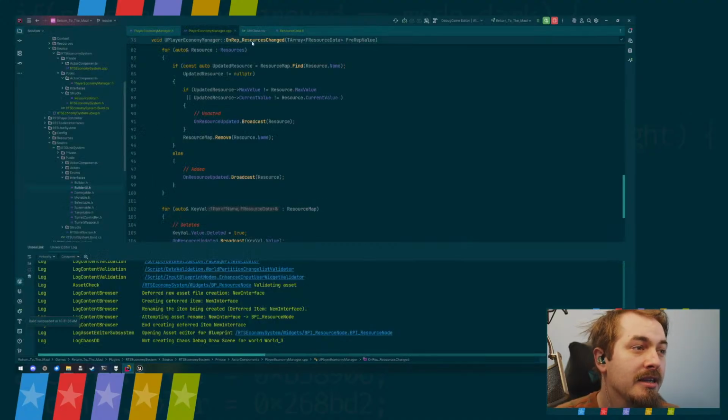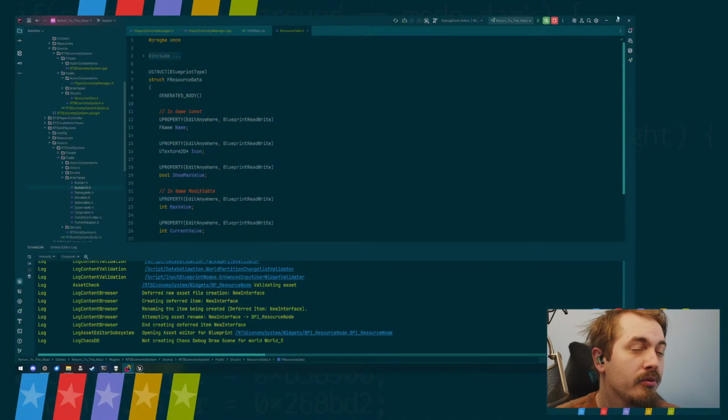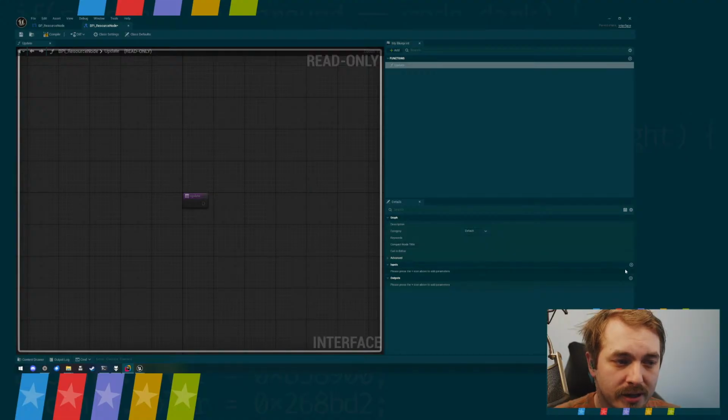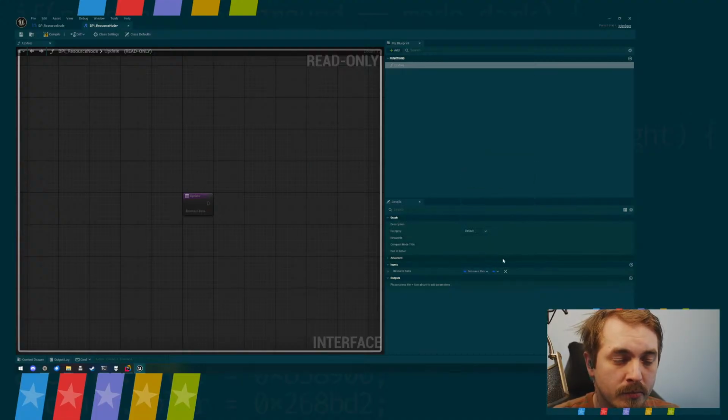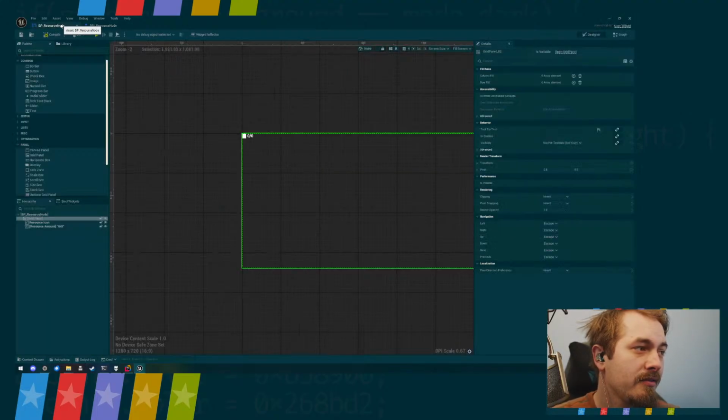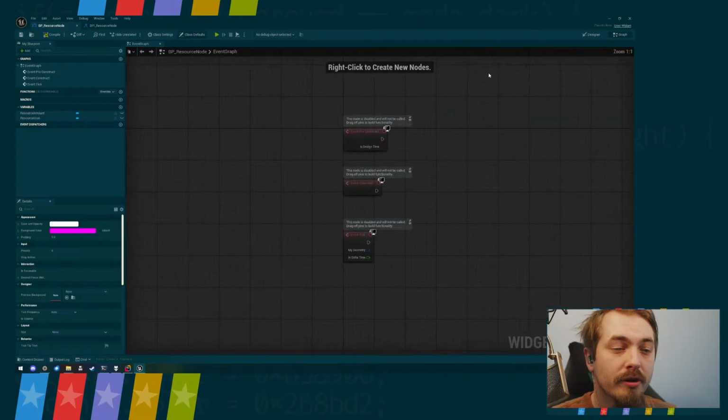I probably need my resource data to be blueprintable. Yes. So it's going to take in a resource data. It's going to take in a single one of those. It doesn't matter. It's taking in one. And we compile, we save. You go over to our graph.